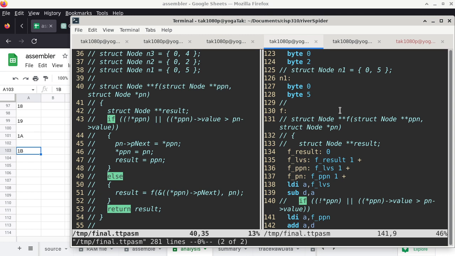And that's why the name of the parameter reflects what it is. The second parameter is pn because it is simply a pointer to a struct node, instead of a pointer to a pointer to a struct node. So are we okay with the types of the two parameters of function f? Very good.